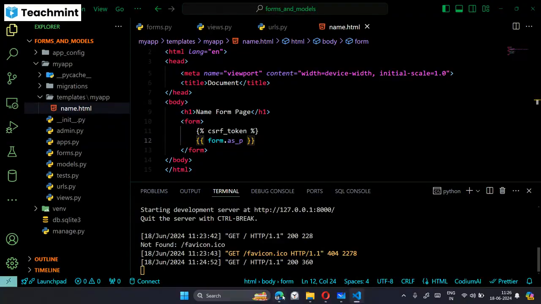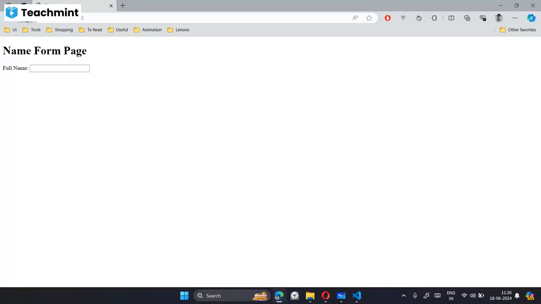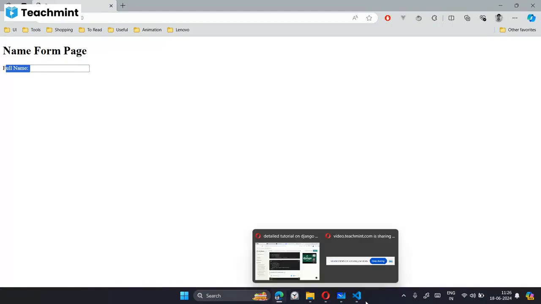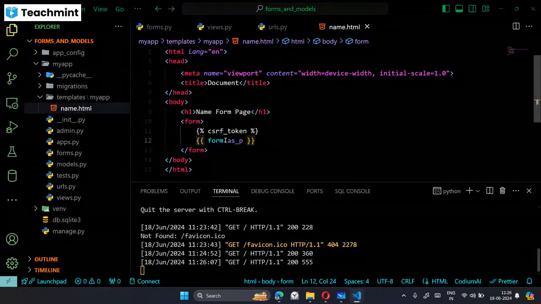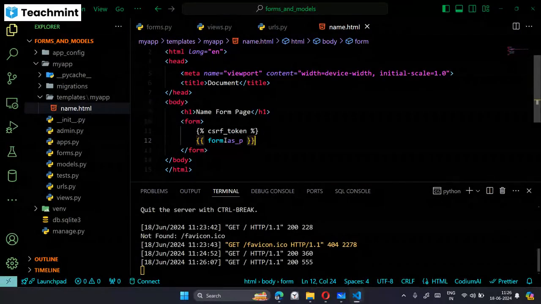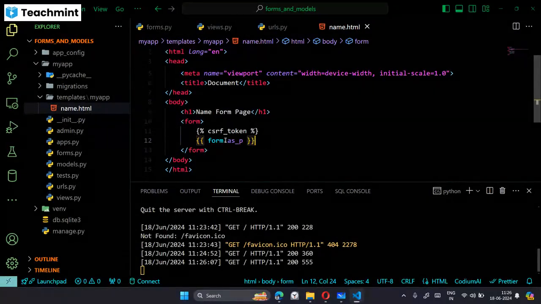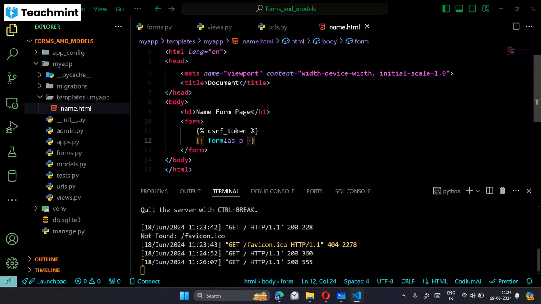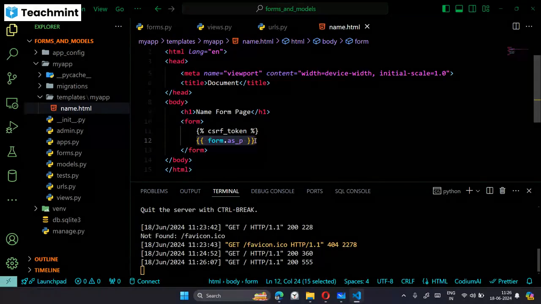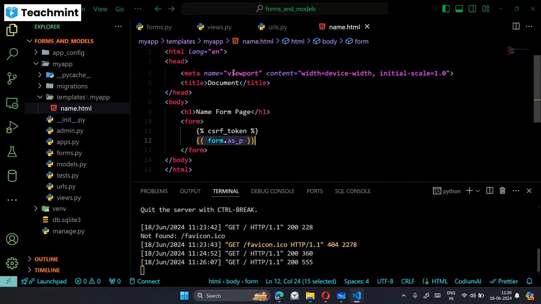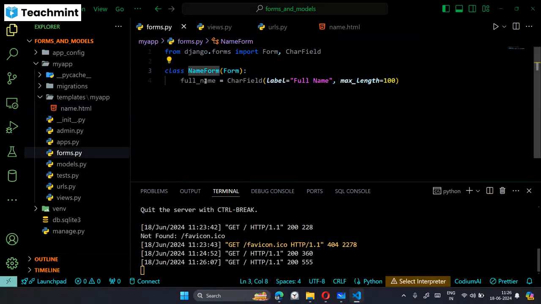Now if you go and refresh, you will get full name. Previously I created the input tag manually, but because Django has a form engine, a template engine, it will automatically generate the required HTML code for forms. You simply access this form object, and it will automatically generate whatever fields you have given in your form.